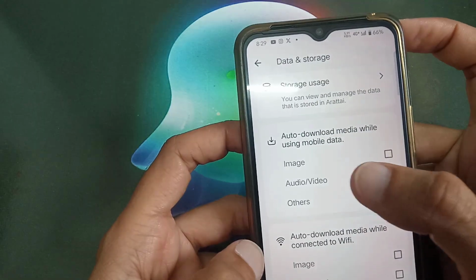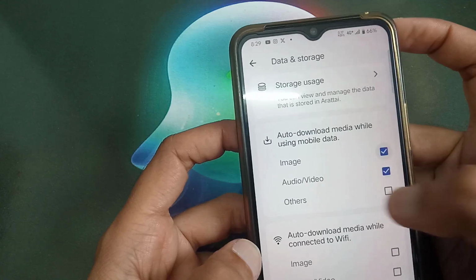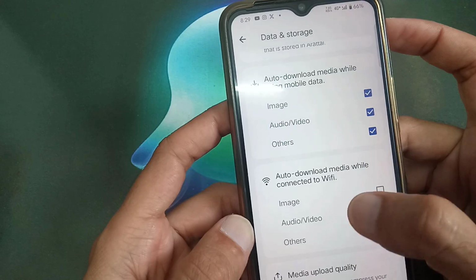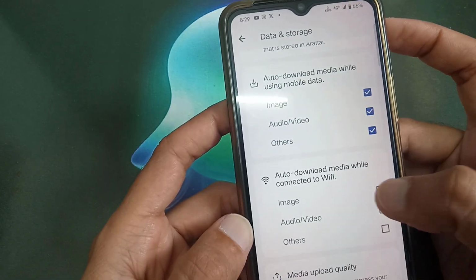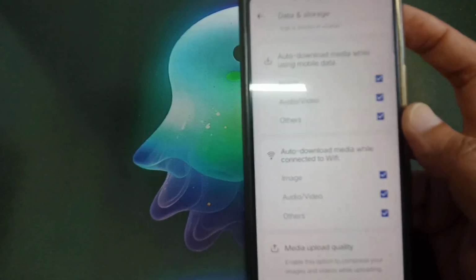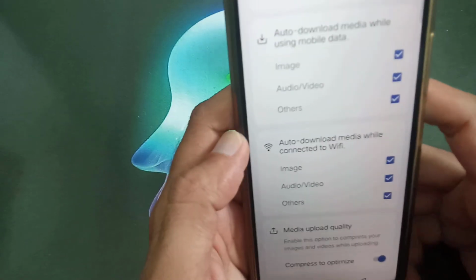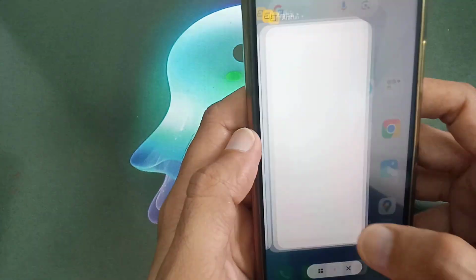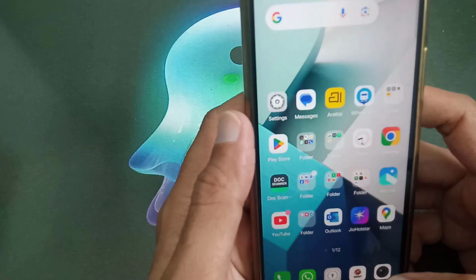Auto download media while using mobile data, select all these options, and below you can see auto download media while connected to Wi-Fi. You have to select these options also. After selecting this, then close this window, just close your Arattai app and open it again.